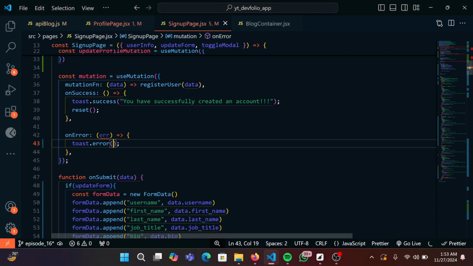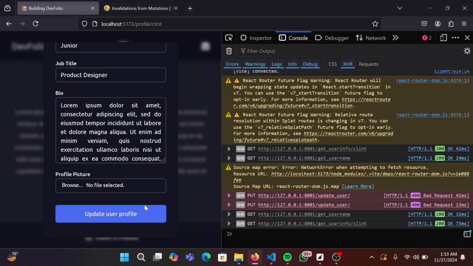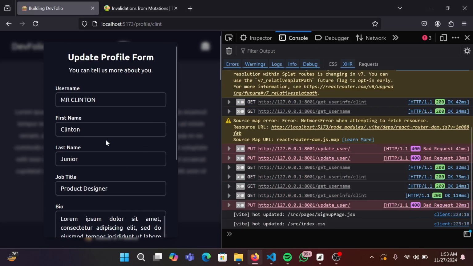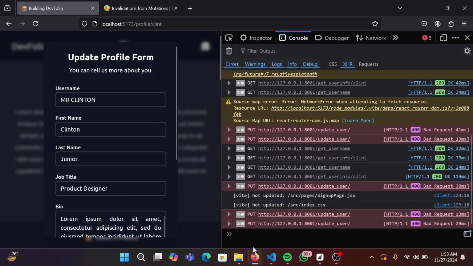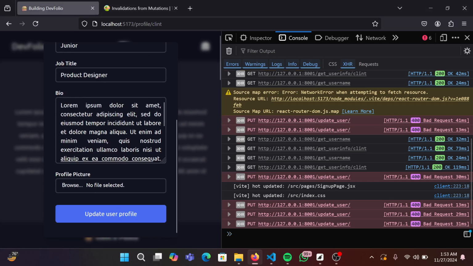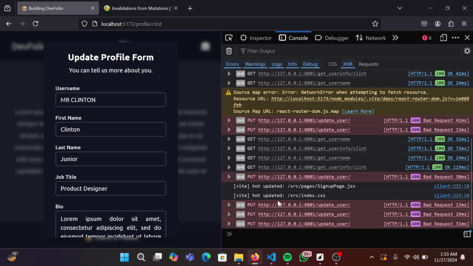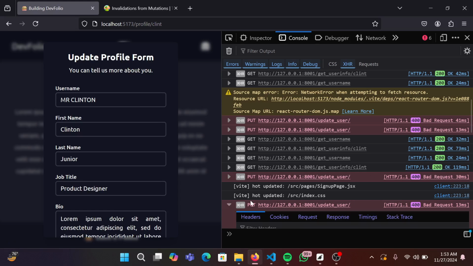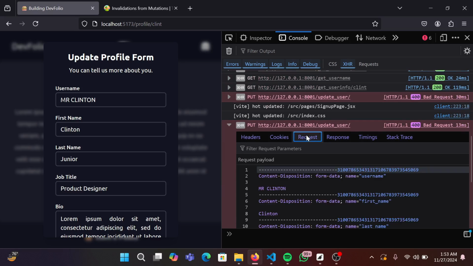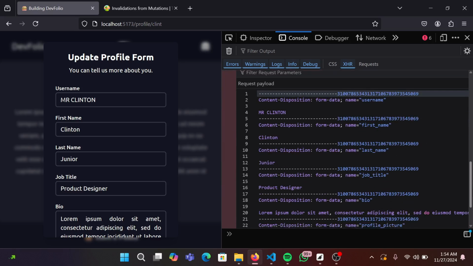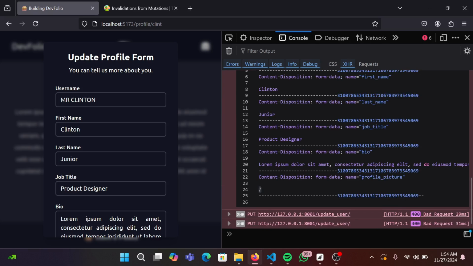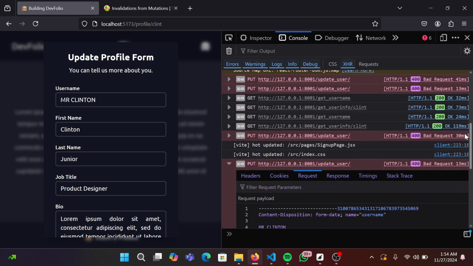Let me just say an error occurred. We need to see the error message, very important. But it's not showing anything. Let's see. Okay, so right now let's see what the error message is saying. You can see it's being consoled out here. Click on one of it, go down to requests, just scroll down. Okay, we are passing this. Let's see what the response is.